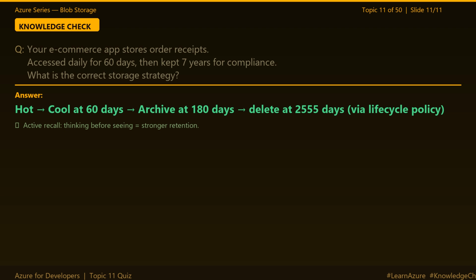Move to cool at 60 days, cheaper storage, higher retrieval cost, which is fine since access is rare. Move to archive at 180 days, the receipt will almost never be accessed but must be retained. Delete at 2,555 days, 7 years from creation. You write the lifecycle rule once. Every receipt in your system is managed correctly from that point without any application logic changes.